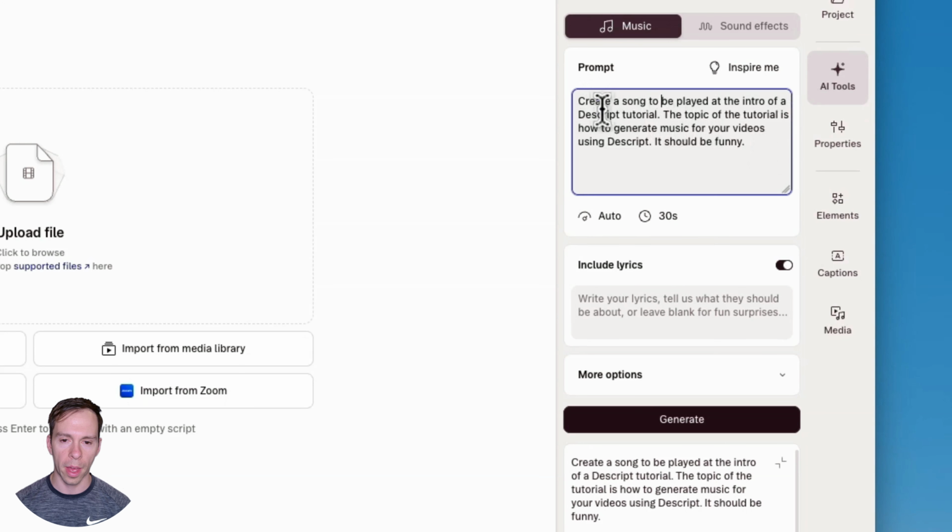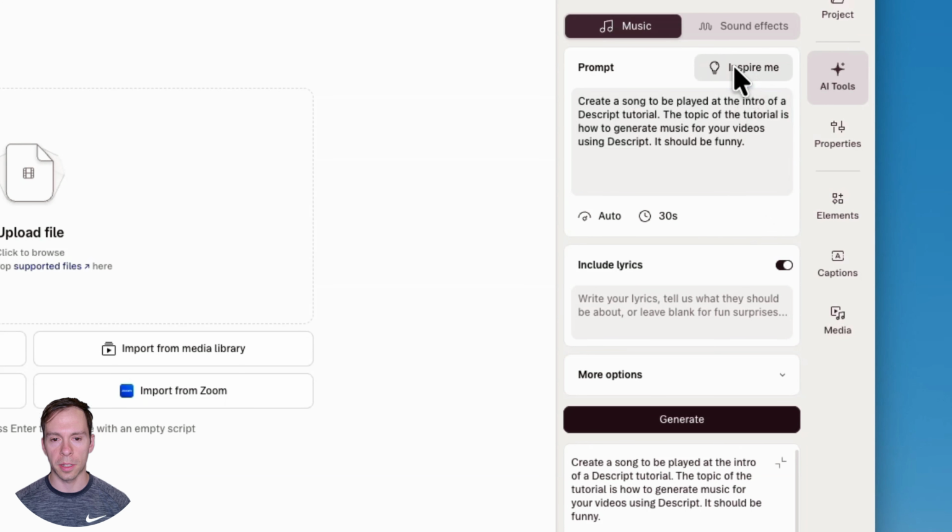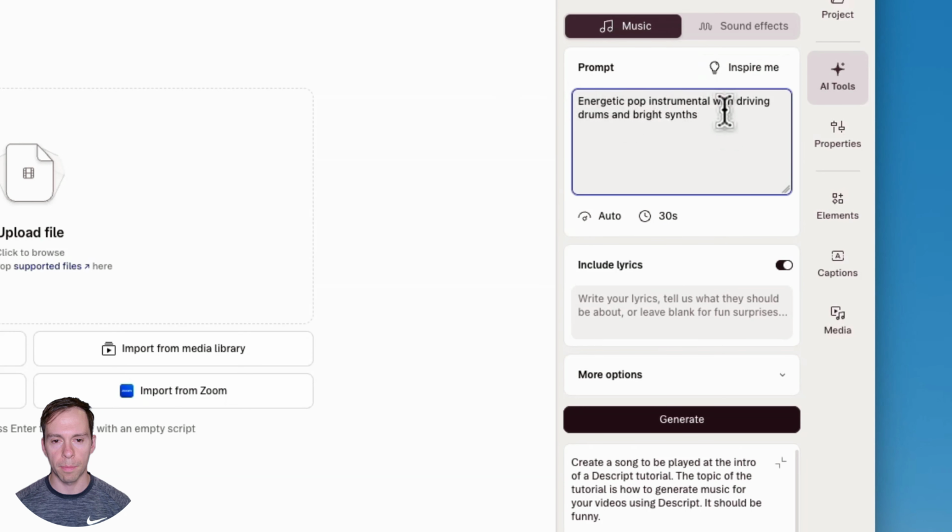So you can type all that in here, or you can click this Inspire Me button, and it's just going to put in some generic pre-made prompts like energetic pop instrumental with driving drums and bright synths. So I'm going to leave that in there.